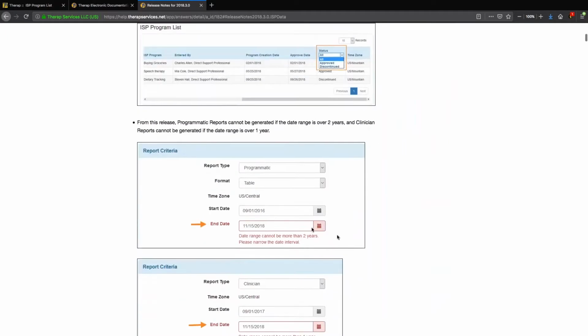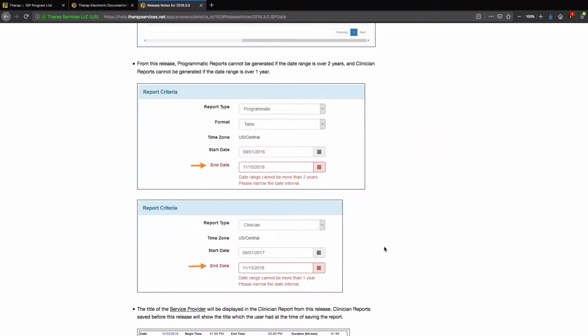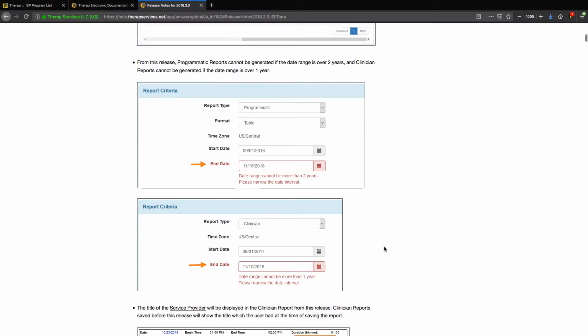Next on the list is programmatic reports. They cannot be generated if the date range is over 2 years. So you can't go more than 2 years at a time with your programmatic reports. You can go 2 years, however. So if you wanted to compare all of 2017 to all of 2018, you can do so. And then your clinician reports won't be able to go more than 1 year.